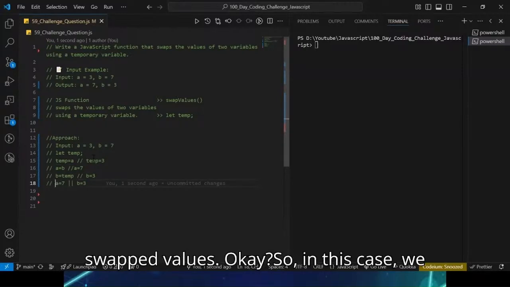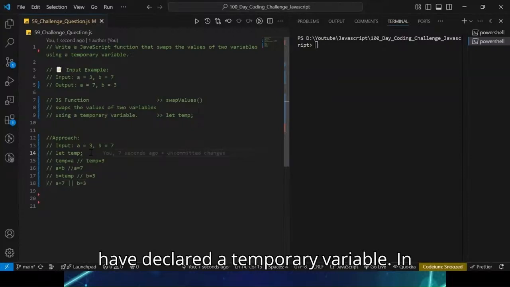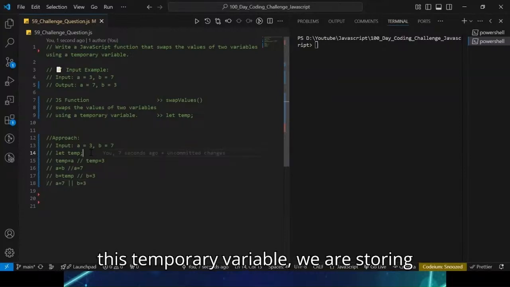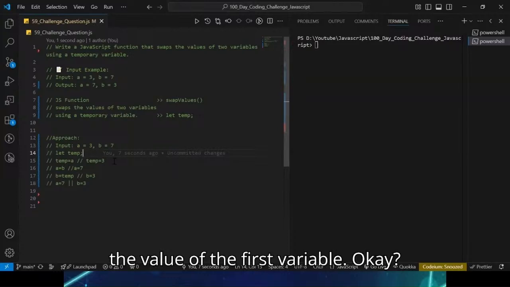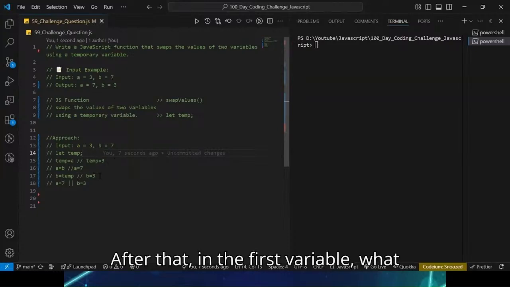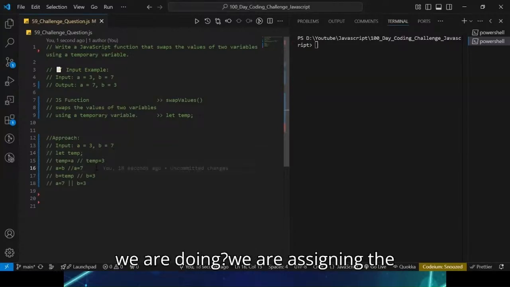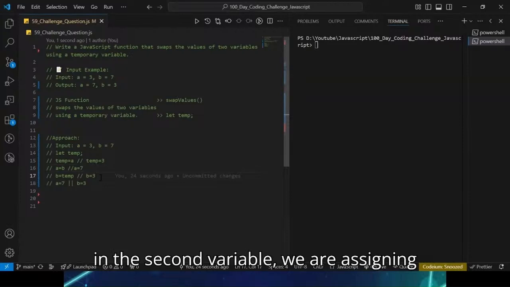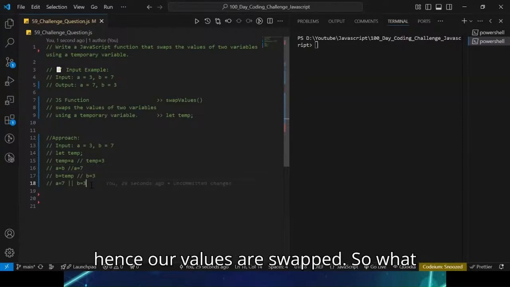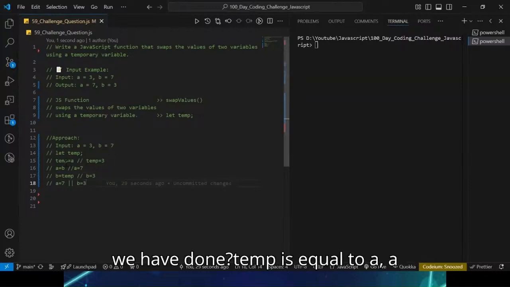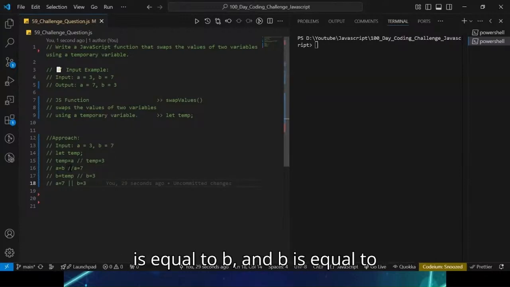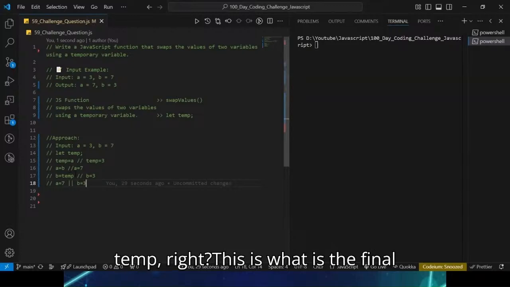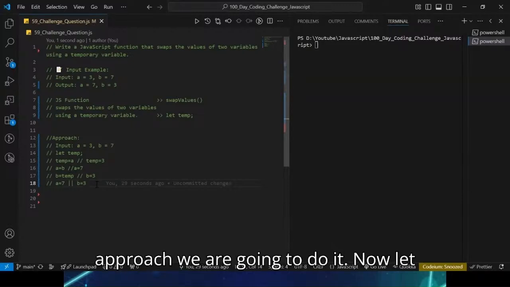So in this case, we have declared a temporary variable. In this temporary variable, we are storing the value of the first variable. After that, in the first variable, we are assigning the value of our second variable, right? And in the second variable, we are assigning the value of our temporary variable, and hence our values are swapped. So what we have done is temp is equal to A, A is equal to B, and B is equal to temp, right? This is the final approach we are going to use.